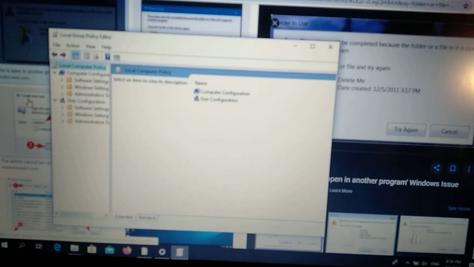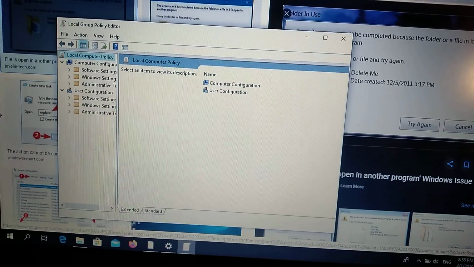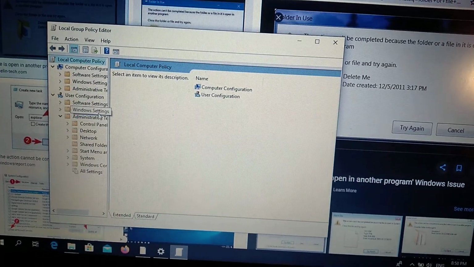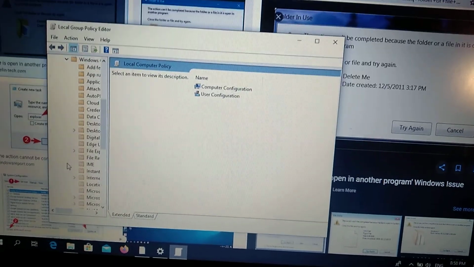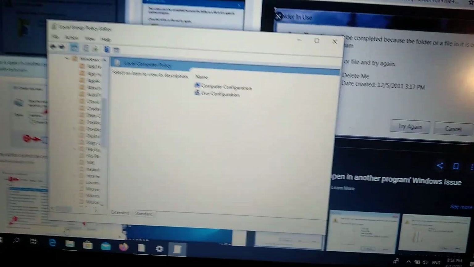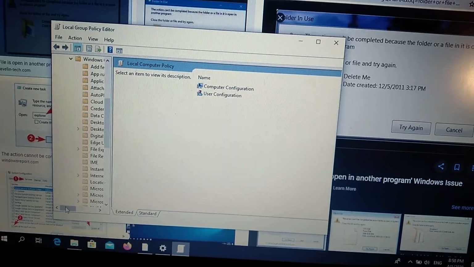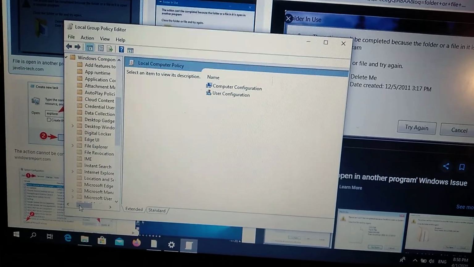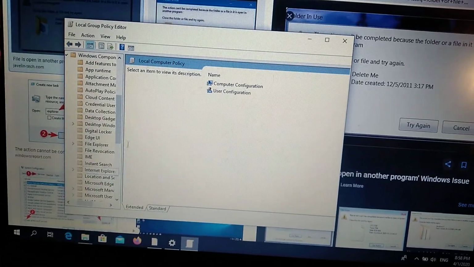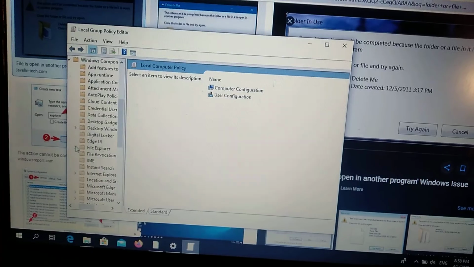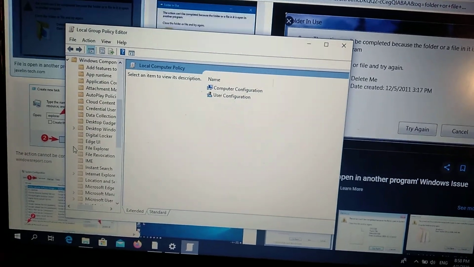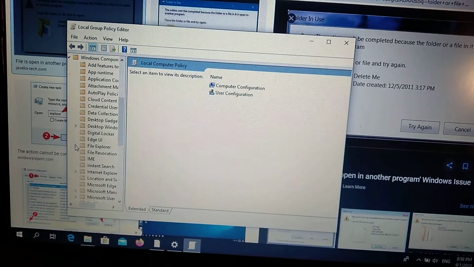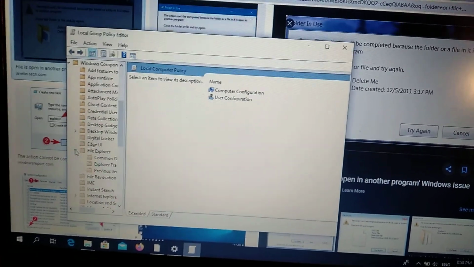Here you choose Administrative Templates and choose Windows Components. And here in Windows Components you choose File Explorer. Here you can see it. Also, if you do not have Windows 10 but Windows 8 or Windows 7, it can be a folder with the name Windows Explorer, not File Explorer.